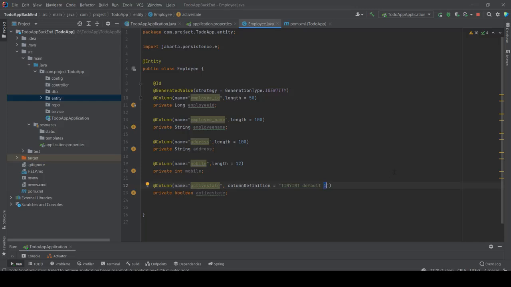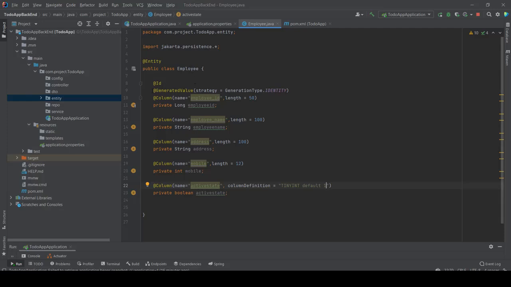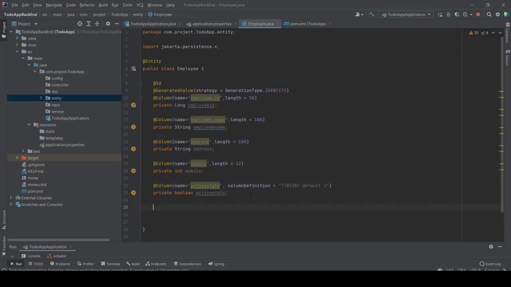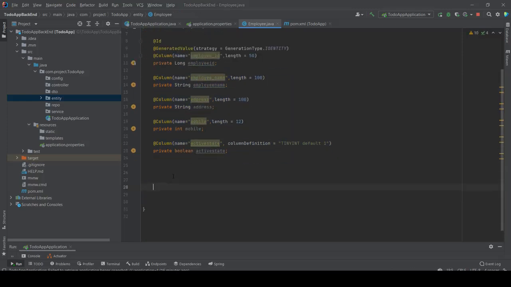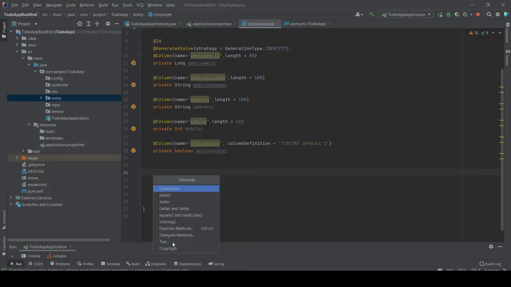1 means it's active true. 0 means active false. The simple stuff we have to create. So employee table consists of the following columns. Now we have to generate the constructor. So click select here, right click, generate constructor.